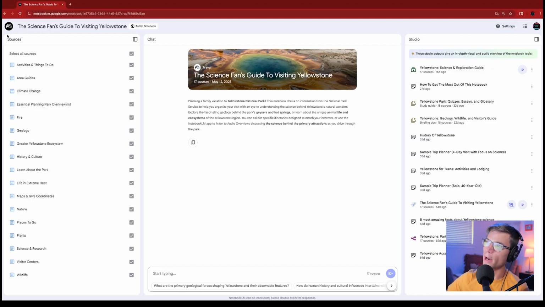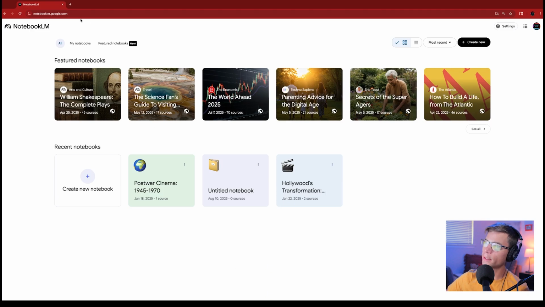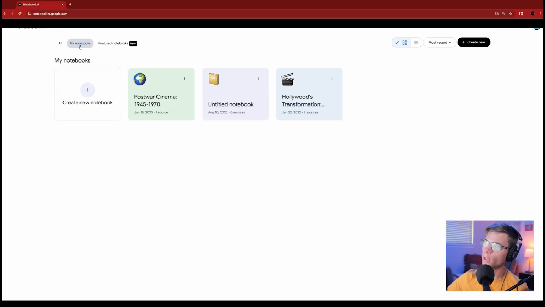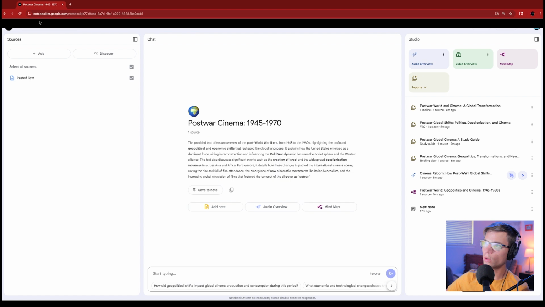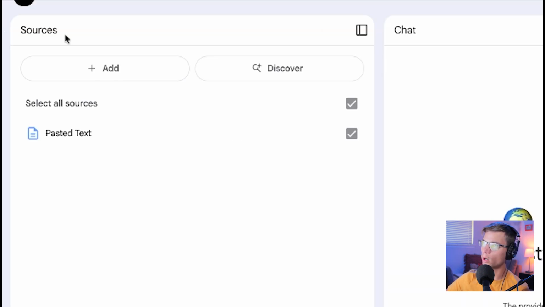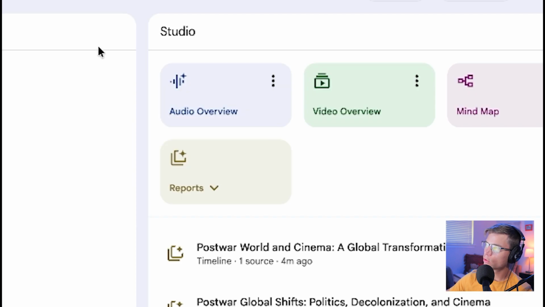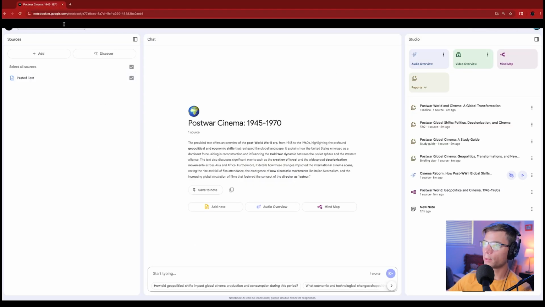So if I go back home, if I click here, my notebooks, it will show all of my notebooks in this area. Now, this is the notebook I'm going to go off of. You see three boxes when you click on one of your notebooks: sources box, chat box, and studio box. And up here, you see the title. You can rename it whatever you want, or add whatever you want.